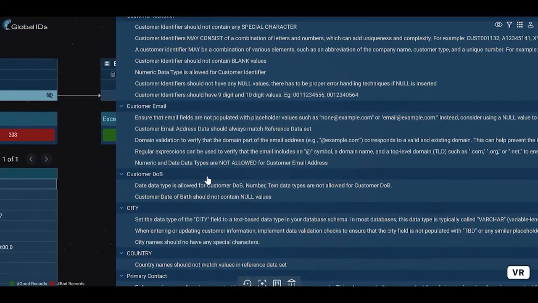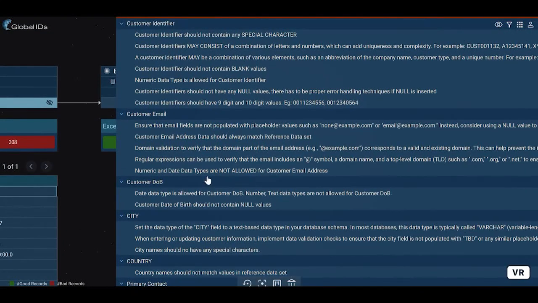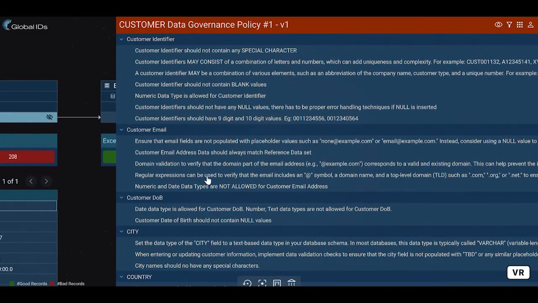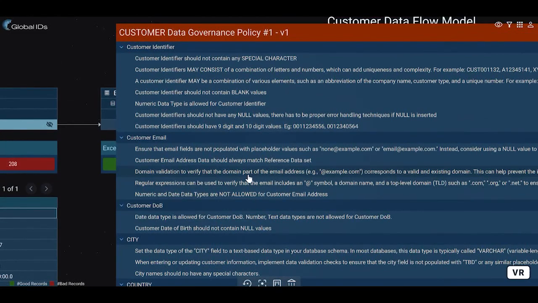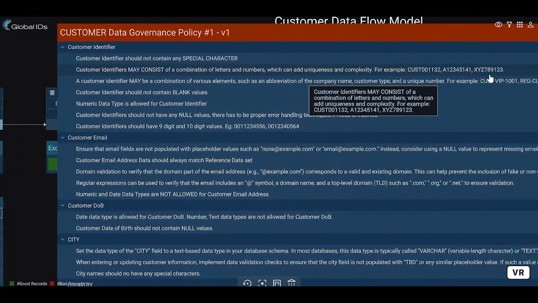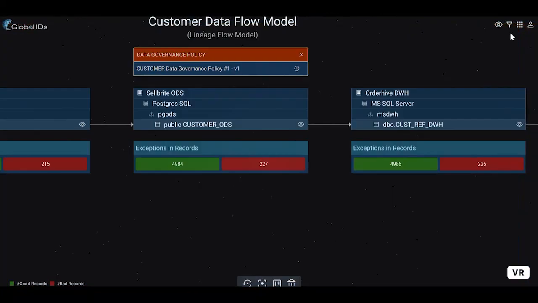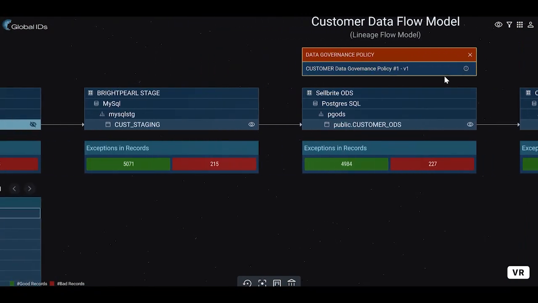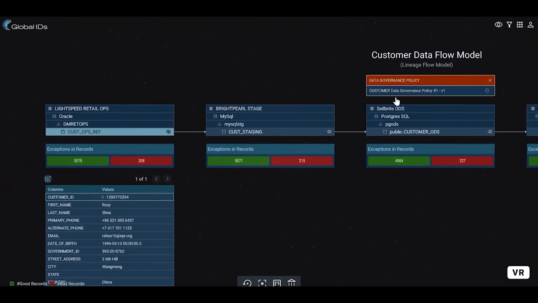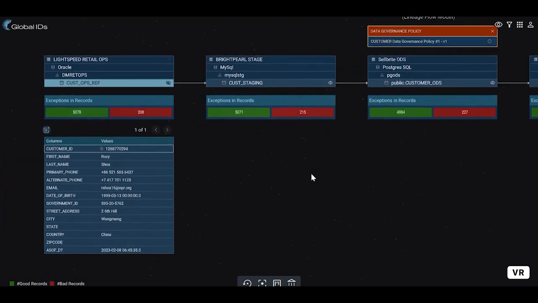So all of these rules make up your customer data governance policy, and they're listed here in DataVerse. They can be as simple or as complex as you need them to be. And the data governance policy highlights noncompliance as the data moves from table to table. Let's go back to that anomaly we saw when we were looking at Roxy's data.